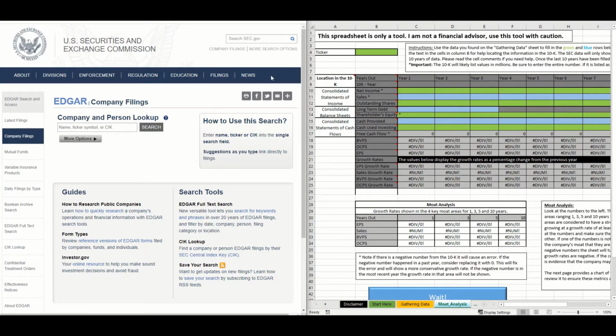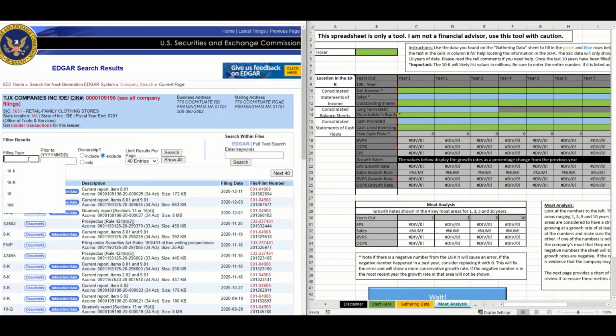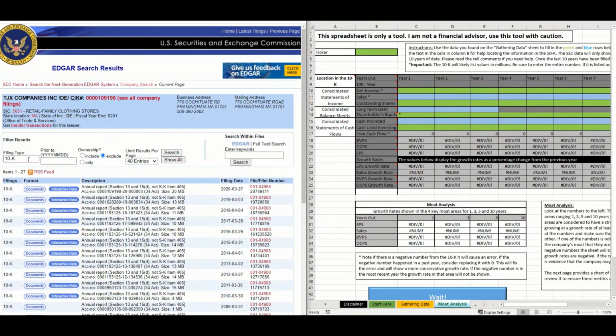So once we know how to find the data, the next step is to actually input it into the spreadsheet. On the right side of the screen, I have the spreadsheet up. We're on the Moat Analysis tab, and on the left side of the screen, I have the SEC Edgar website up. What we're going to do right now is search for the company that we want to analyze. I've chosen TJX, which has the ticker symbol TJX. We're going to hit enter, and then we're going to filter by 10Ks. So that brings up all the 10K documents.